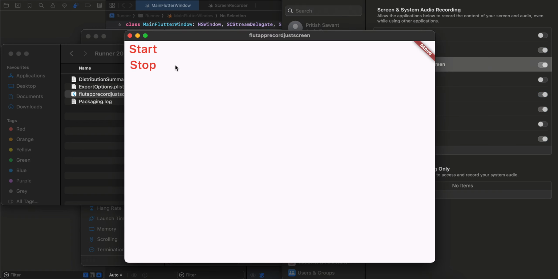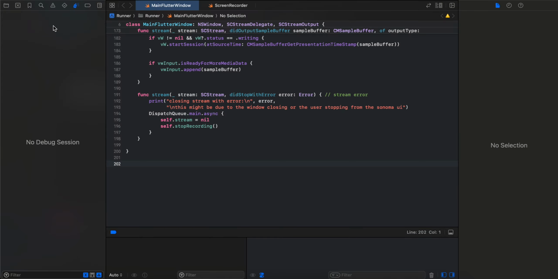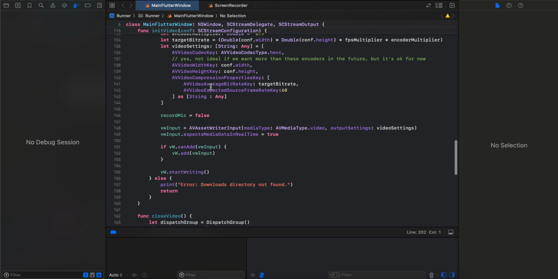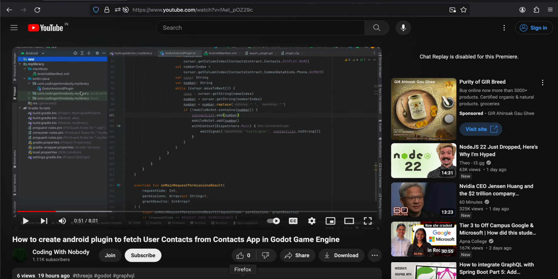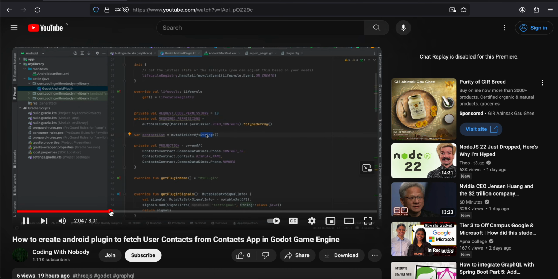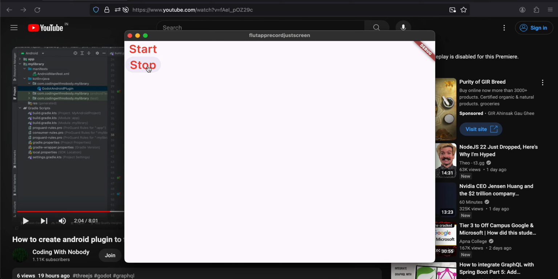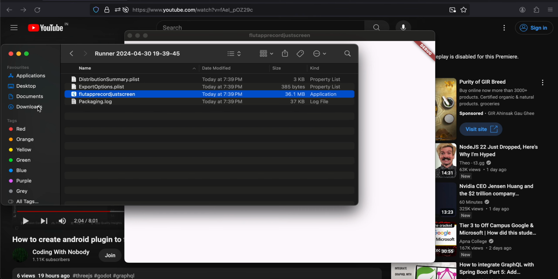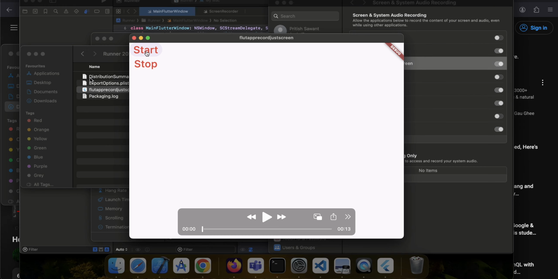And now if I click on start, it will start recording my screen. So it has started recording my screen. I'll just go to Xcode. I'll go to Firefox. So this is one video. And okay, enough for now. I'll just stop it. And now this recording is saved inside the downloads folder. If I go to my downloads folder, here you can see the recording has been captured.